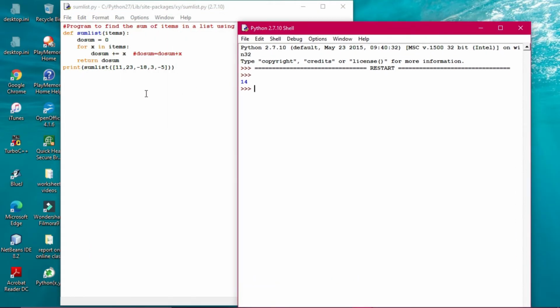This is 14 actually. So when this particular loop starts, for x in items, the 'in' is the association operator, and it keeps on accumulating the sum into the variable do_sum, and finally when the loop is exhausted, do_sum will be returned, it's the sum. So when we are passing the values through the sum list function, which is the argument that we are passing, it gets the values from here and keeps on adding and storing into do_sum, and finally the output is printed. All right.